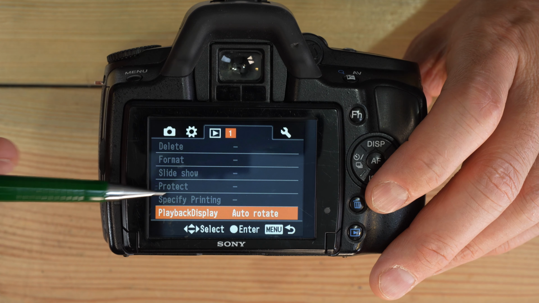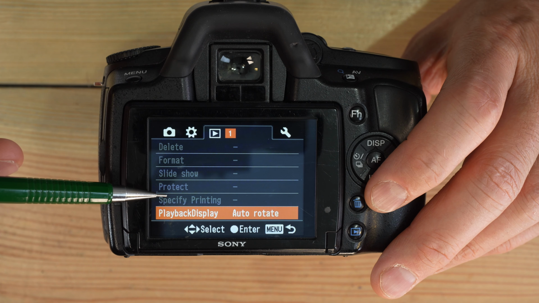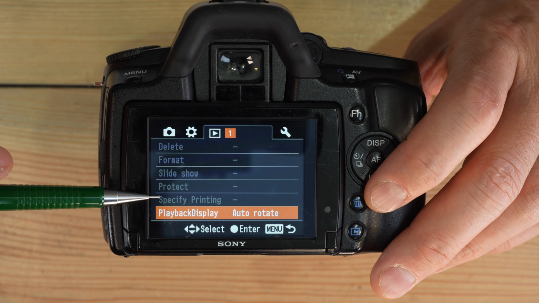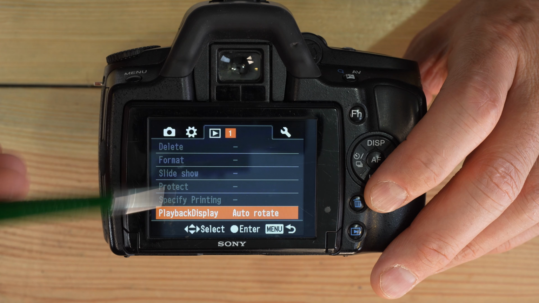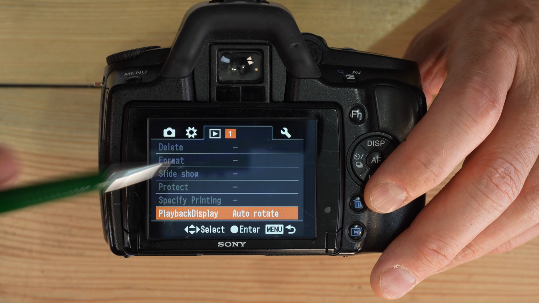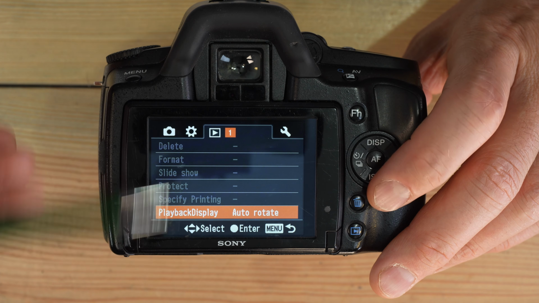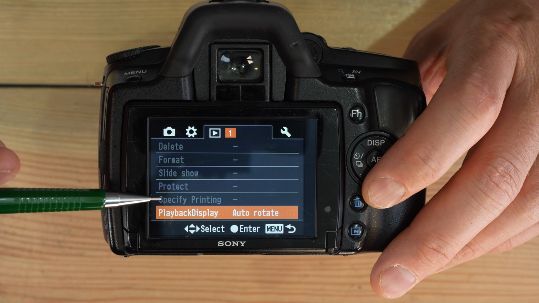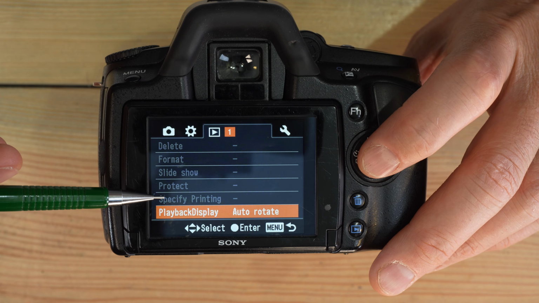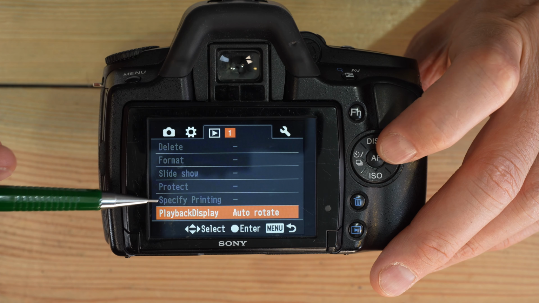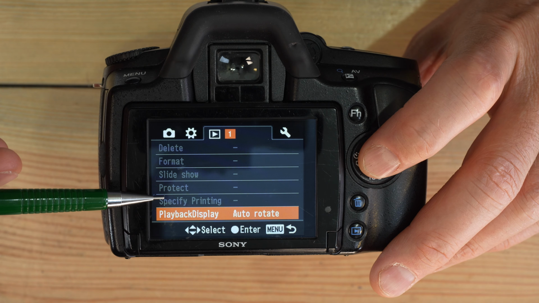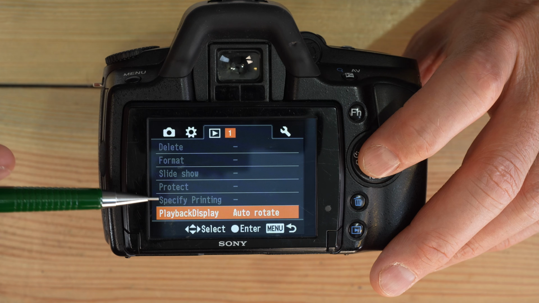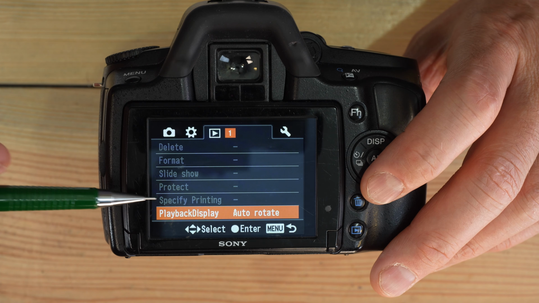Specify printing. If you hook your camera up to a printer, you can specify the order that the photos print in. I've never actually hooked any camera directly up to a printer. I like to do some editing, clean up dust spots on the images, or increase the sharpness, balance out the shadows and highlights a bit, things like that, before I print. So I've never printed an image straight from the camera. But again, if you're here to become a better photographer and do a little bit of editing in your raw files and clean them up, you'll probably never print directly from your camera anyway.